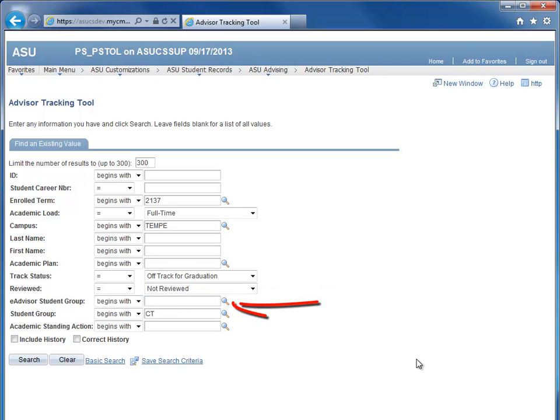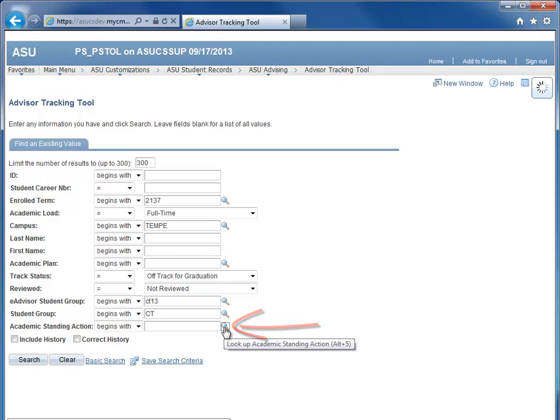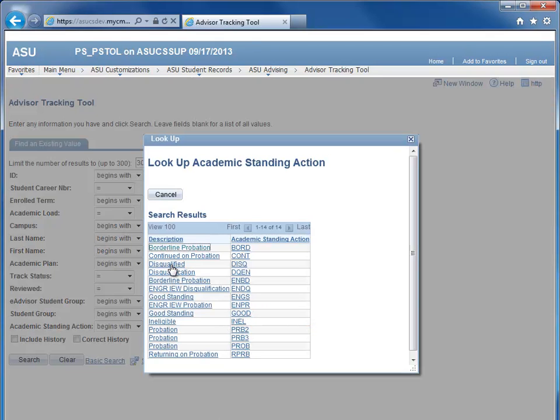If you want to limit the search to an eAdvisor student group, you can do that here. For our example, we're going to look for students that are in the CT13 eAdvisor group, meaning first-time freshmen that have arrived in the fall of 2013. If you'd like to search for students in another particular student group, you can add that to this second field here. Finally, we have academic standing action. So for our example, we'll choose students who are disqualified.